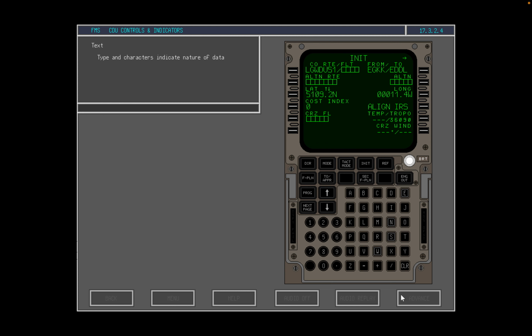The text type and characters shown on the screen indicate the nature of the information being displayed. A large font indicates that the information is entered data, active data, or a flight plan constraint. A small font indicates that the information is computed data, inactive data, or a label line. The display uses a number of special characters. Boxes indicate that data must be entered in a field. Note that once data has been entered in a field, data in others may be automatically calculated.